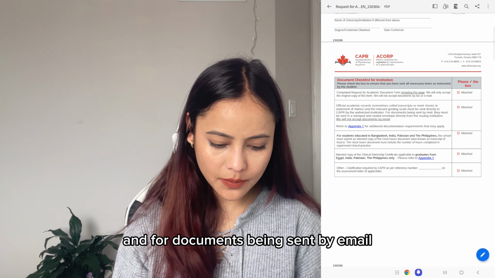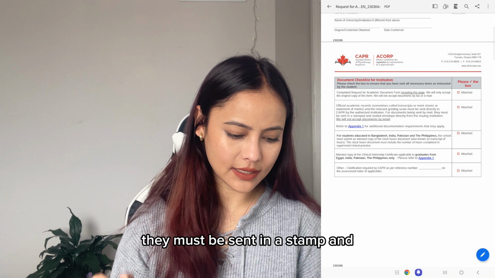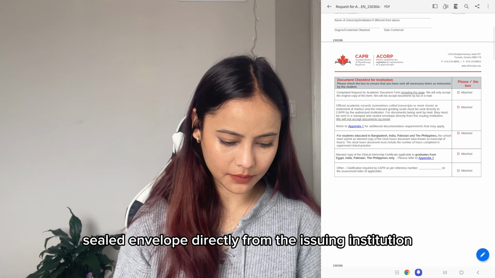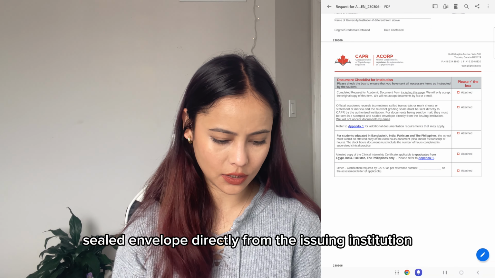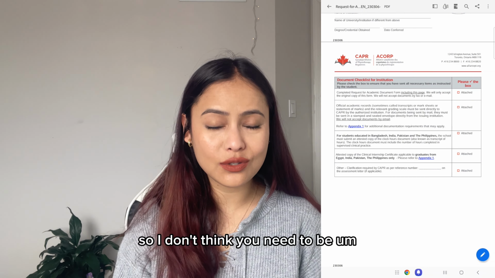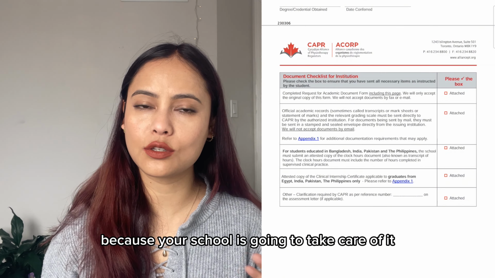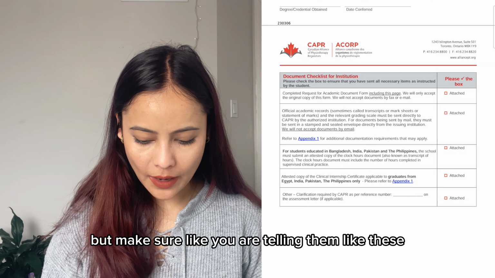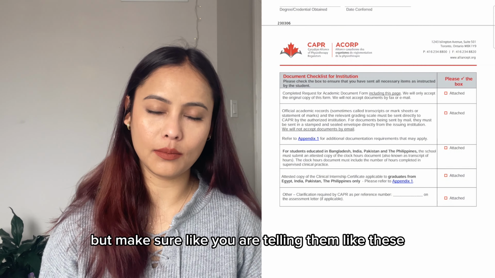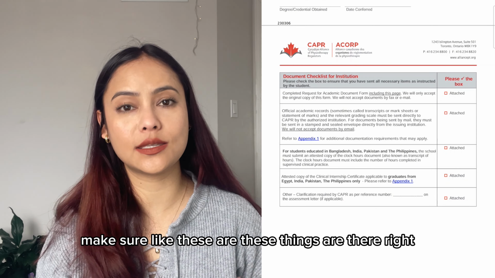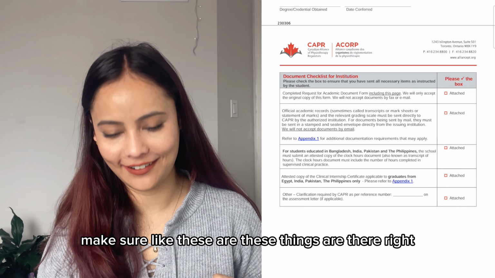Okay, and for documents being sent by mail, they must be sent in a stamped and sealed envelope directly from the issuing institution. So I don't think you need to go into very much detail about this because your school is going to take care of it. But make sure you are telling them, please make sure these things are there, right?